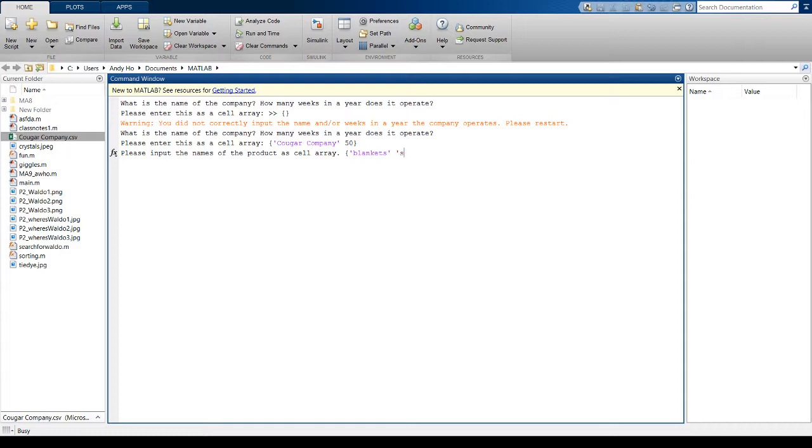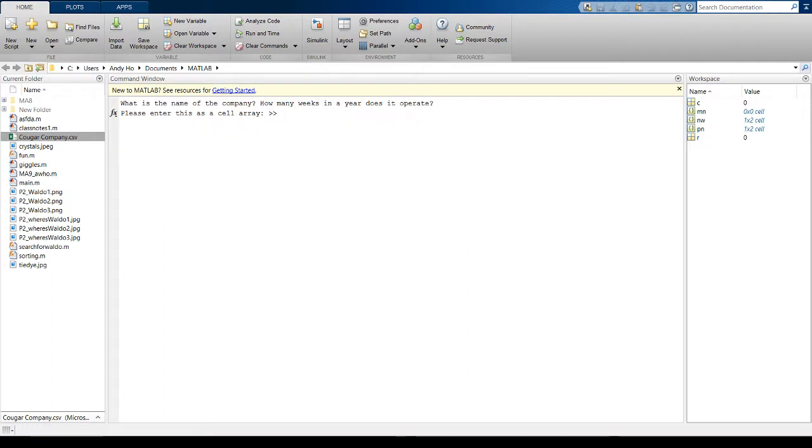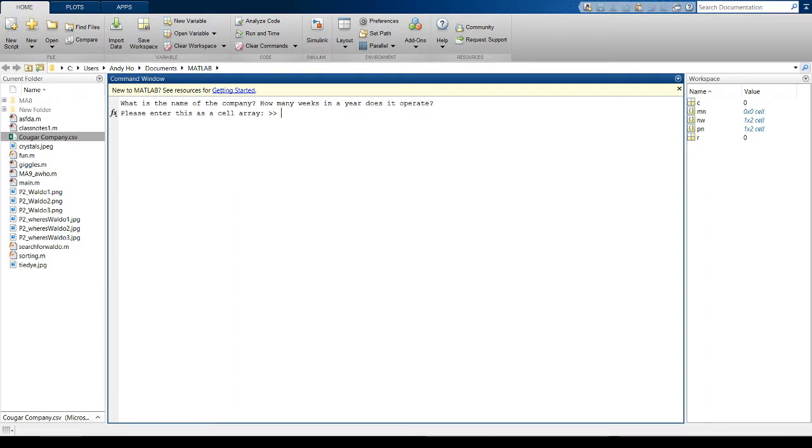But let's say for the next one, where it asks us for machine names, I don't input anything. You will see the data validation comes in and says that you did not provide any data, and it asks us to restart again. So here again, we will restart the code and redo it.